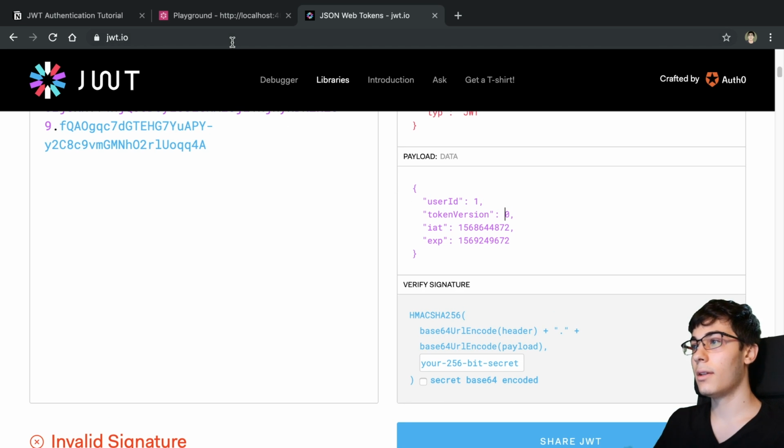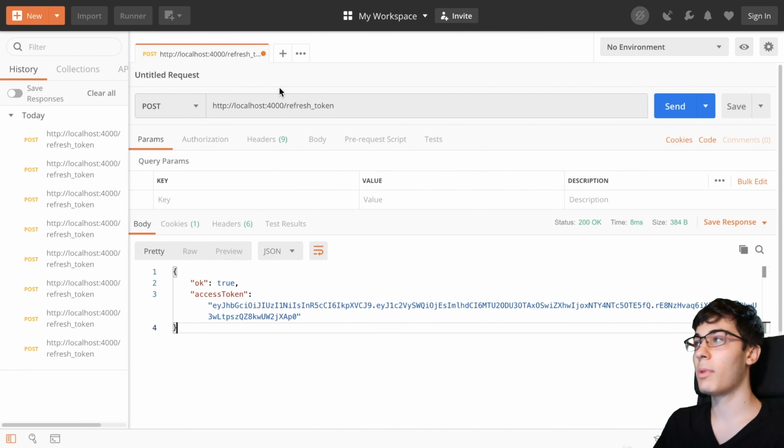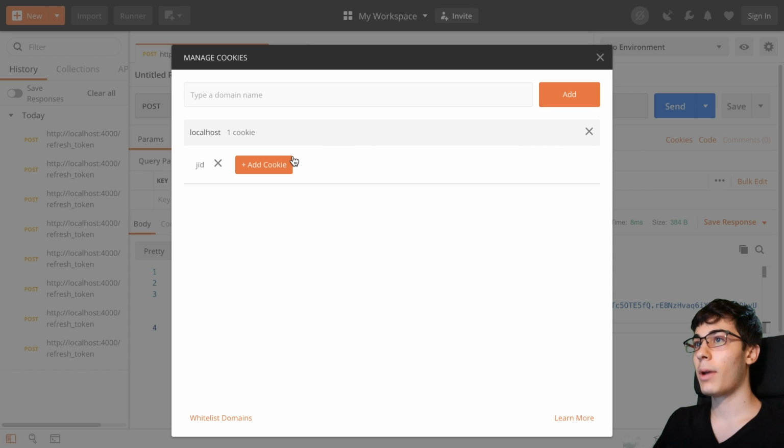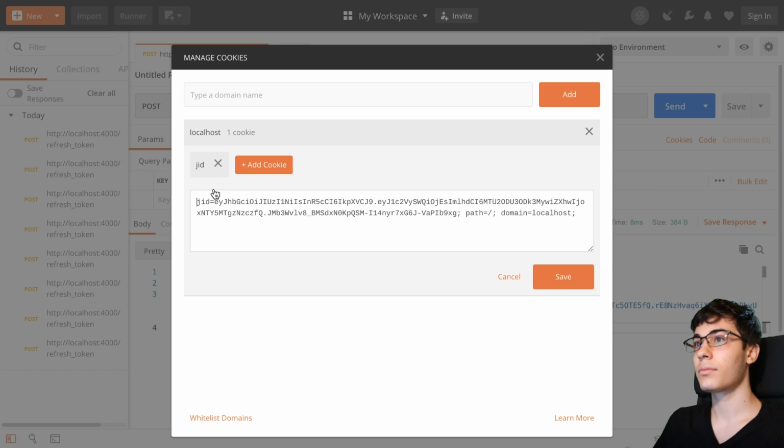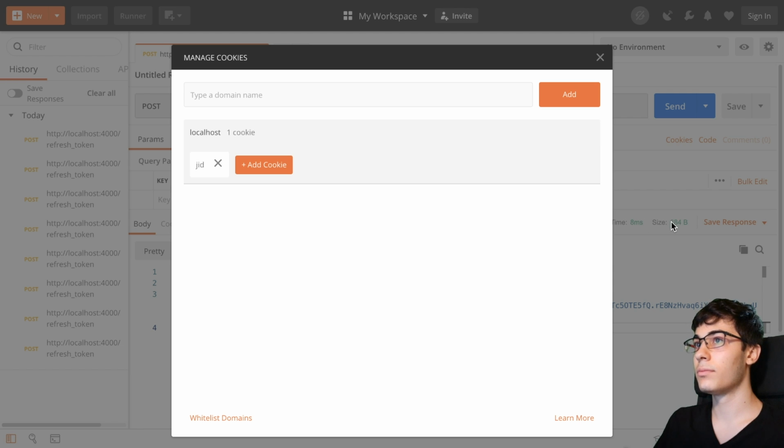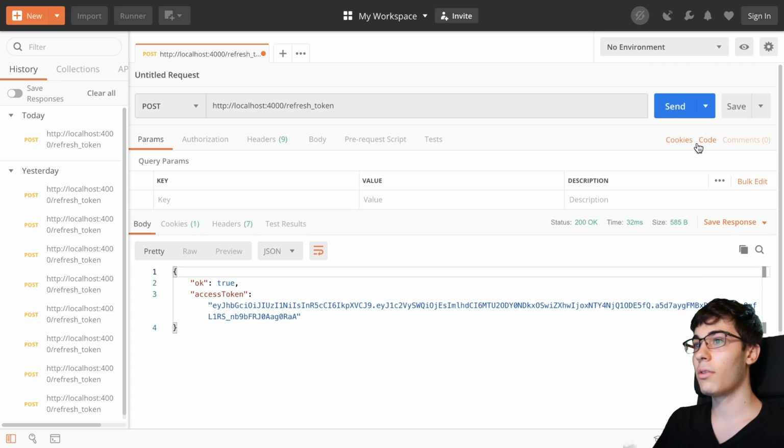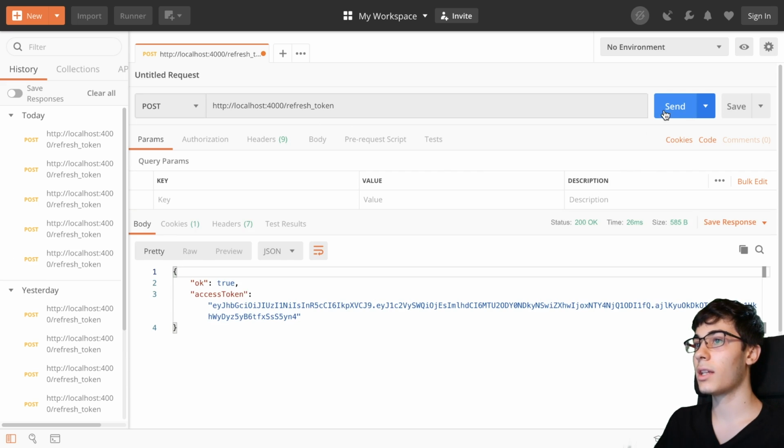So we can go to Postman over here. We can pass in our cookie, go to save, and we can request new access tokens. And as long as our refresh token is valid, we can do this as many times as we want. Right? So now what we want to do is revoke this refresh token.